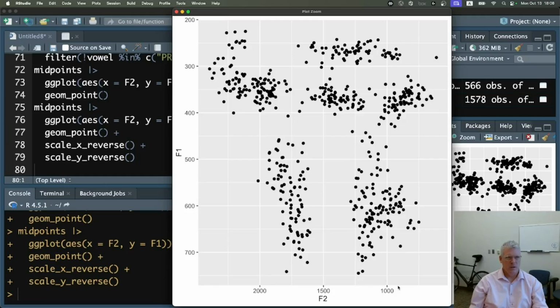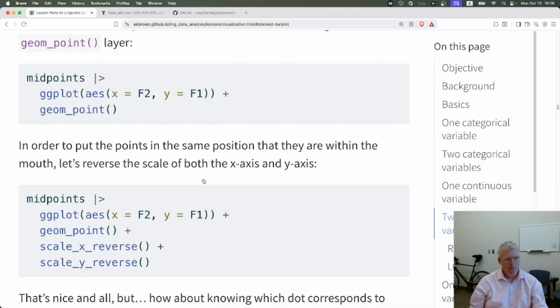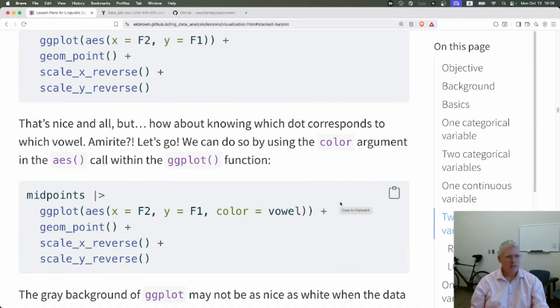These are hertz, right? Hertz is the number of cycles of a sound in a second. Number of waves, number of peaks, you might say, in a waveform. This is not a phonetics class, but that's what that refers to. Wonderful, that's nice and all, but how about knowing which dot corresponds to which vowel, right?